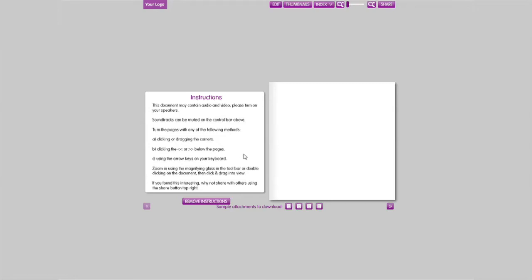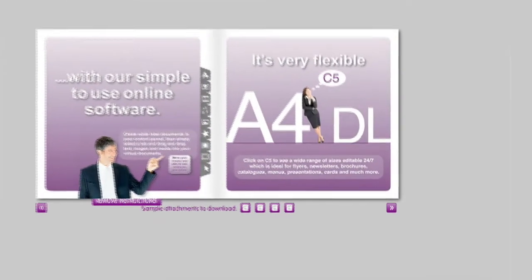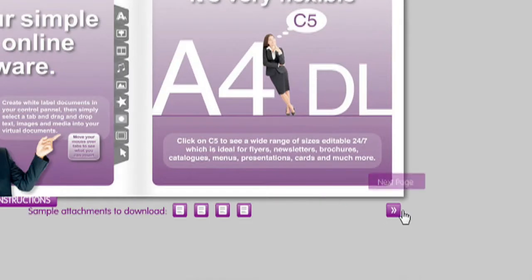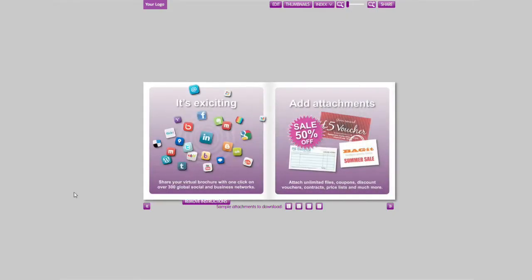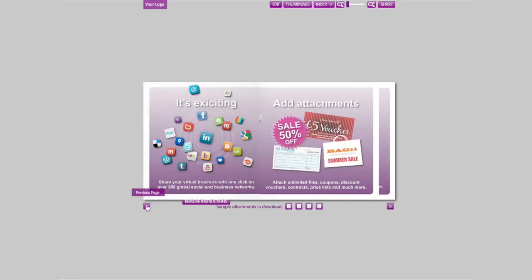As you can see, you can click to turn the pages, you can click and drag, you can use the arrow keys on the keyboard, or even the buttons underneath the brochure. So every option's available really to help somebody navigate the brochure as they go. You can see we're just flicking through here, how straightforward it is.